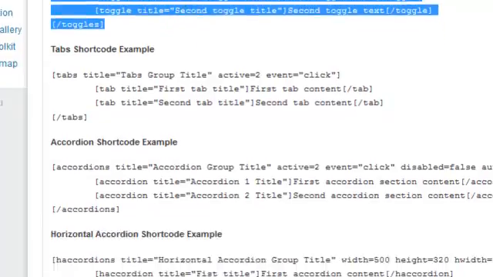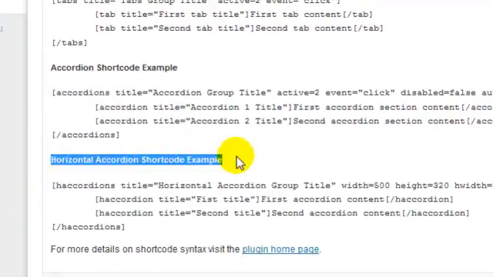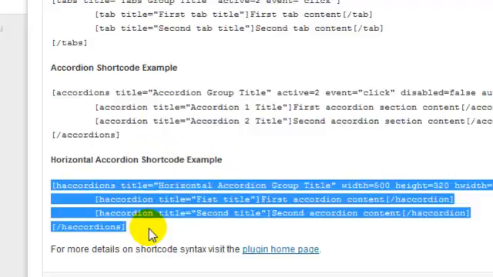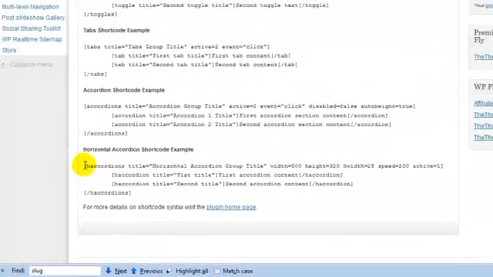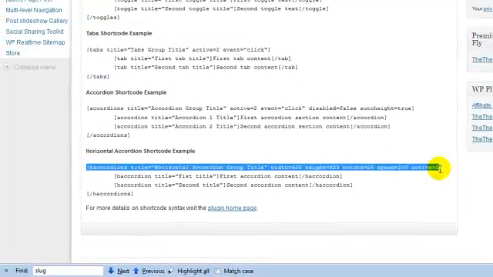Now, like I said, I'm using the horizontal one, which you see here, and this is the short code associated with it. So here's where I'm going to try and explain this in terms you can understand. Each short code has a beginning that lets the computer know when the accordion starts. You won't have to do anything with this first line. You can leave that alone. You will never have to mess with it.